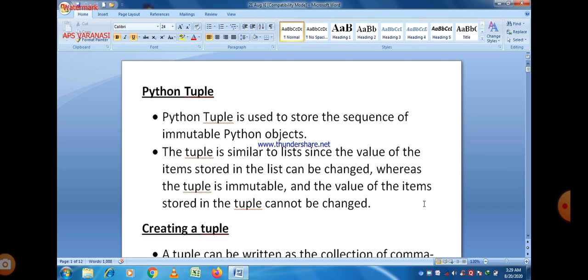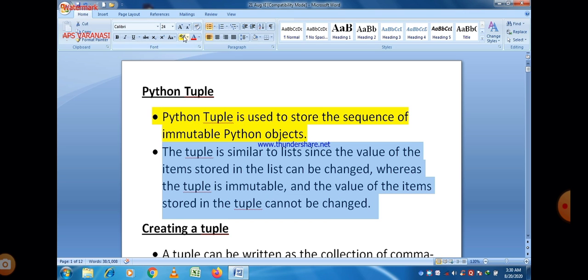Both are similar because both store different data items, whether the items are integer numbers, float numbers, or even strings. All the different data items can be stored in a tuple as well as in a list. But the basic difference is that in a list we can change different data items, but because tuples are immutable data types, we cannot replace any data item of a tuple. So that is the basic difference between the tuple and a list.